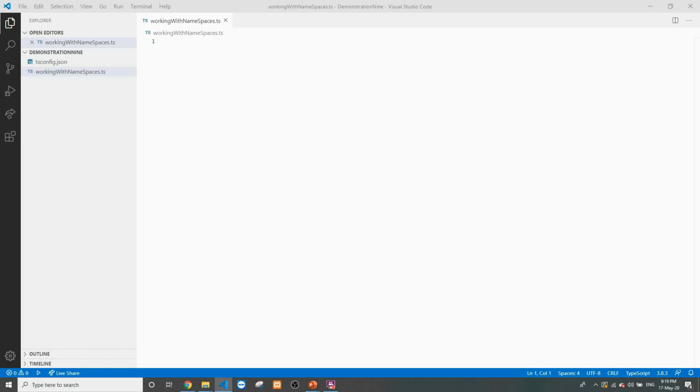Then we can create a fourth file where we can import all these functionalities from the different namespaces that we have, or the different files that we have, and then we can use all these functionalities in a single file. We'll also see how we can export multiple namespaces from a single file. So let's begin with this demonstration.